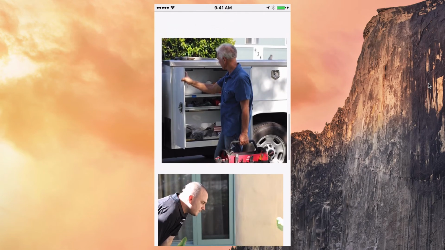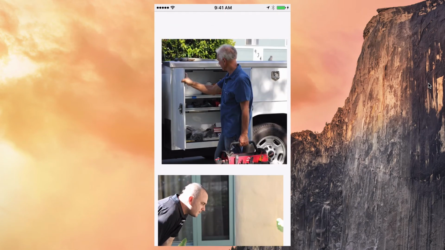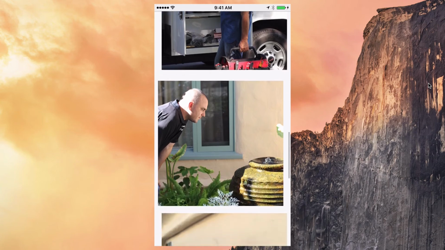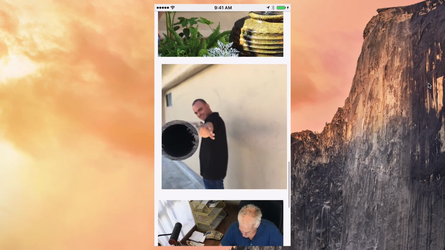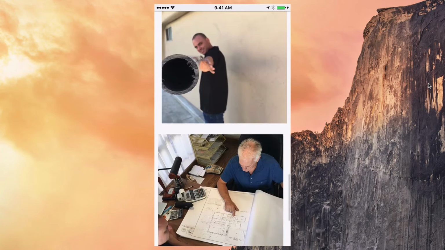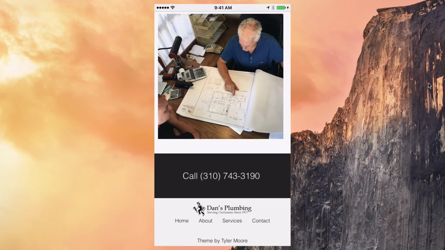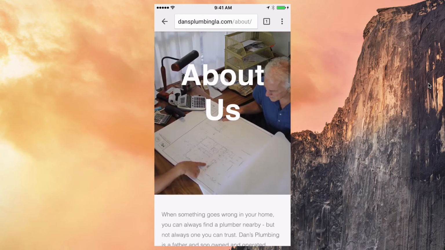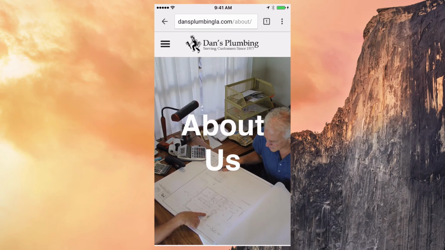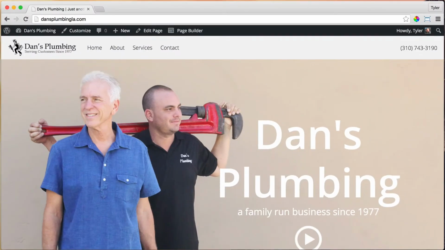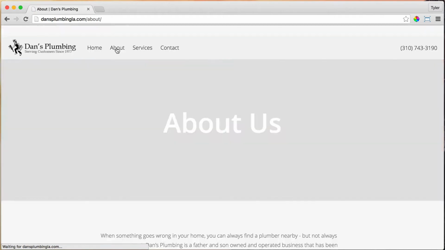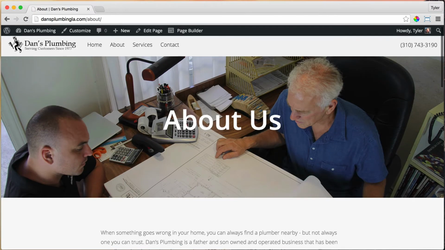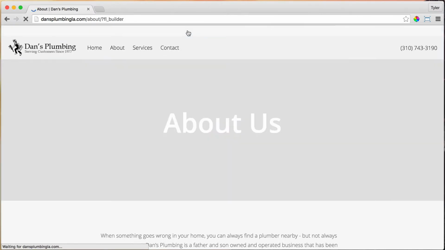But these images, if you see, we can see a little space on the left side and on the right side. And we want all of the images to not have any of that spacing. We also want the click to call feature. So let's go ahead and work on that next. All right, so let's go to our about page. And let's go to page builder.